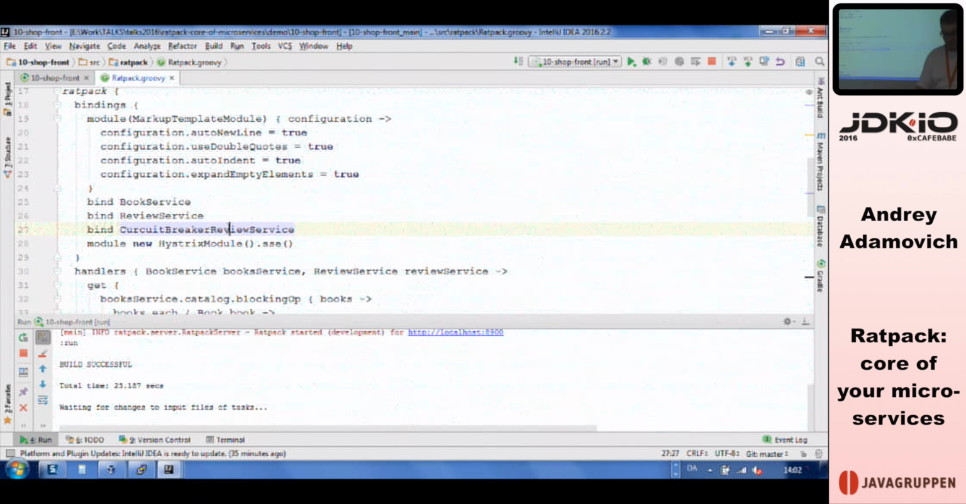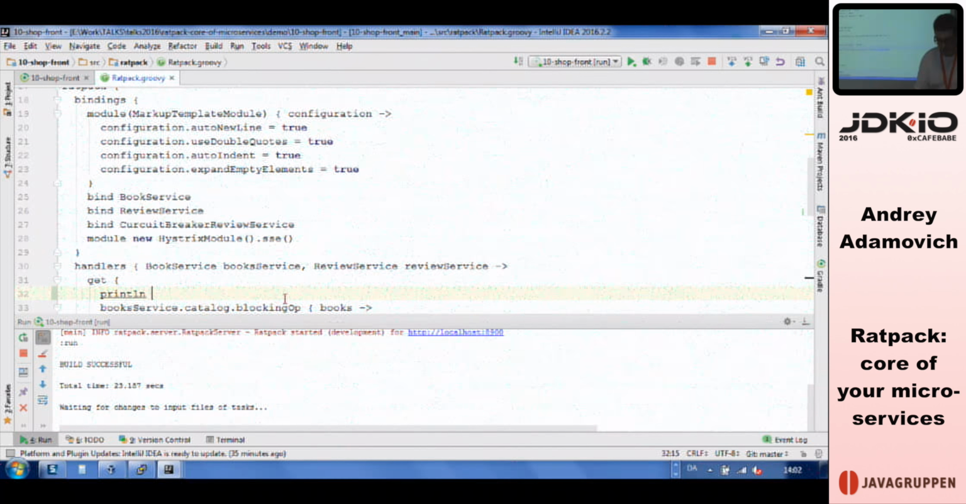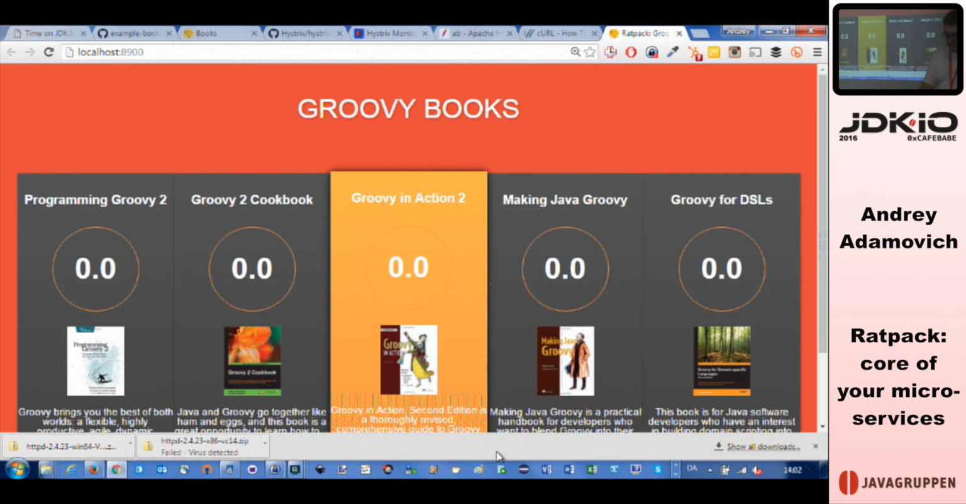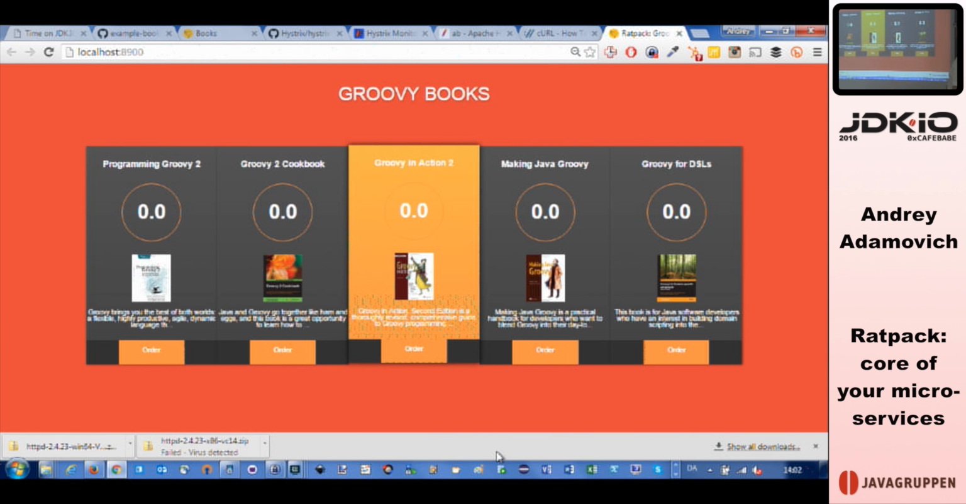So if I make some change now, whatever it is, maybe like that, println, Gradle will automatically redeploy it. And as you see, redeployment takes about 1 second, which is quite fast. So now I can go to my front shop. And this is my front shop. As you see, it responded.